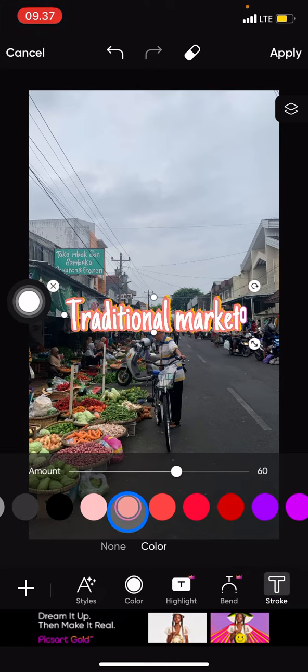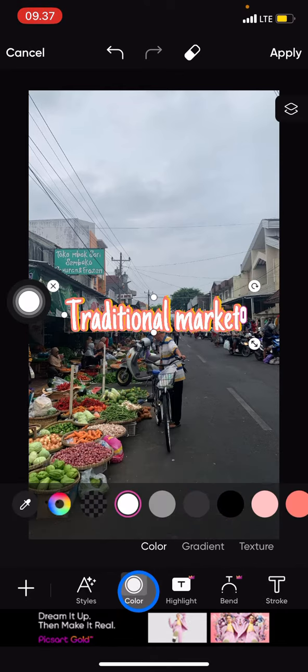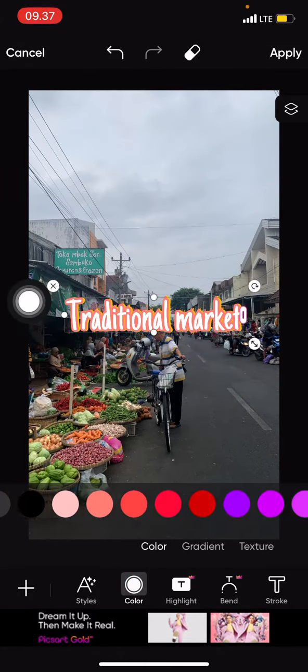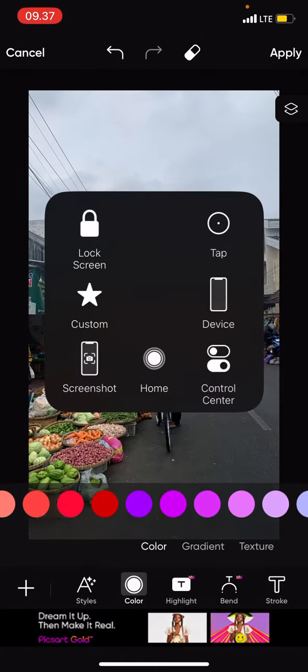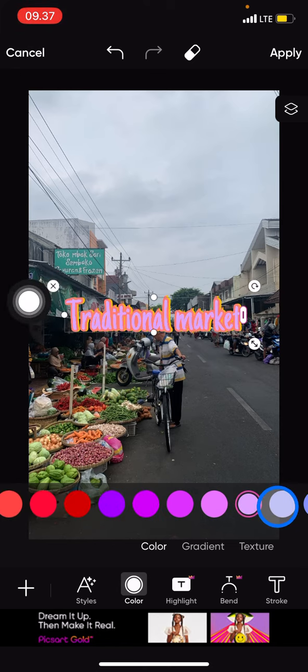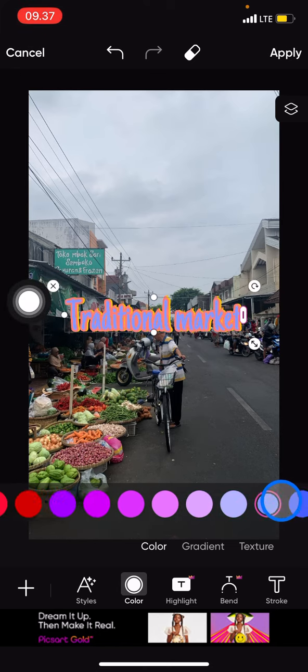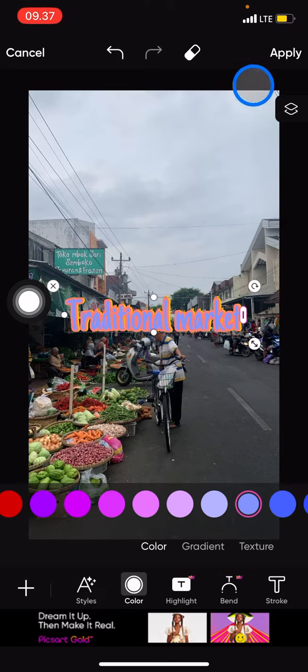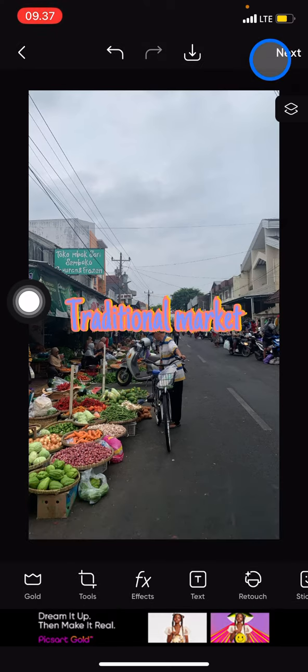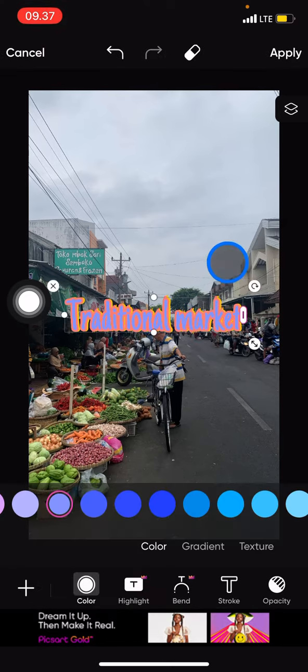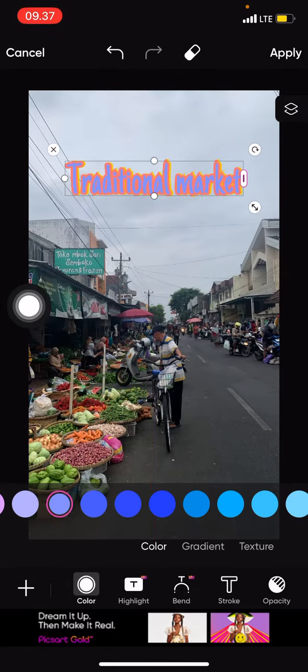If you want to have a color for the outer line, just go into the stroke. If you want to have a color for the inner line or inner part, just go into the color, like that. Okay, and after you finish, you just need to click apply. And that's all the way how you add text to your picture in the Picsart application.